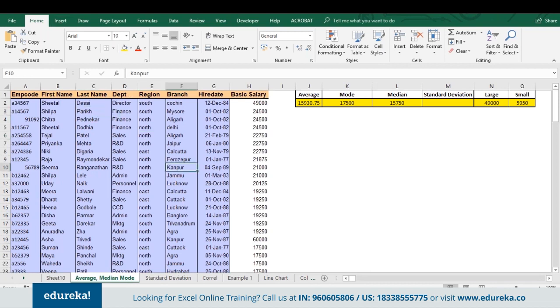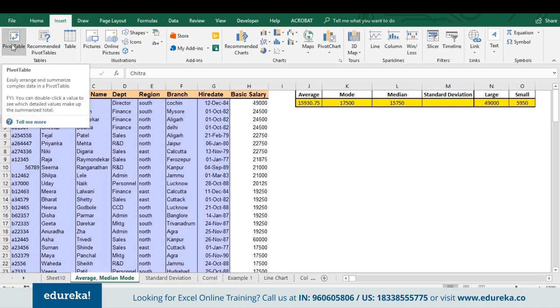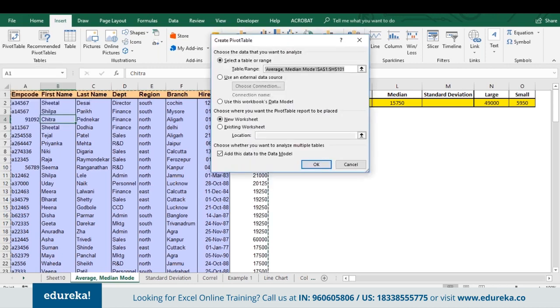To create a pivot table, I first will go to the database for which I need to create the pivot table. So I go to the database, I click on insert. After I click on insert, there is an option called pivot table. I click on pivot table. A new window will pop up. In the pivot table wizard, I have to select the table or the range for which the pivot table is to be created. So I select range A1 to H101.